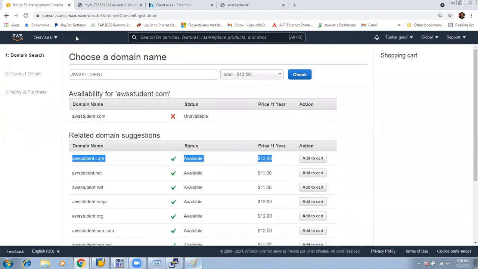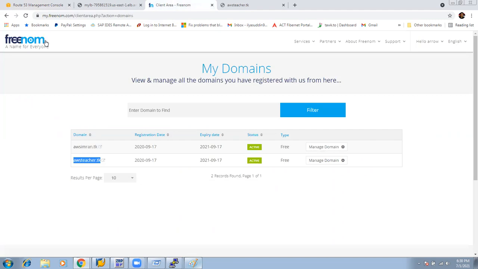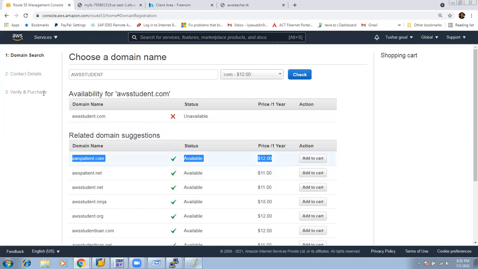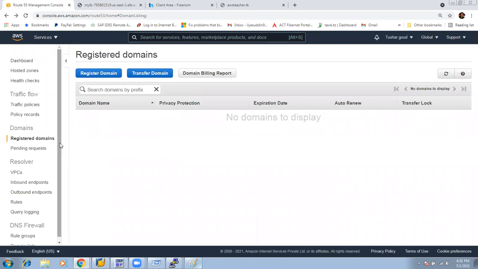So from Route 53 you can purchase domain names also. But I purchased mine from Freenom because it was free. It is free for up to 1 year. So I will not purchase from over here because it's costing me $12, but the service is there, that option is there.